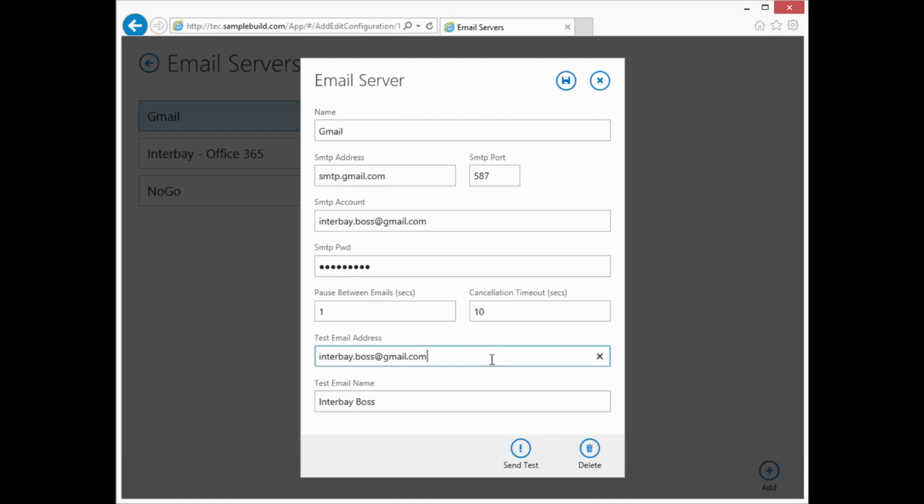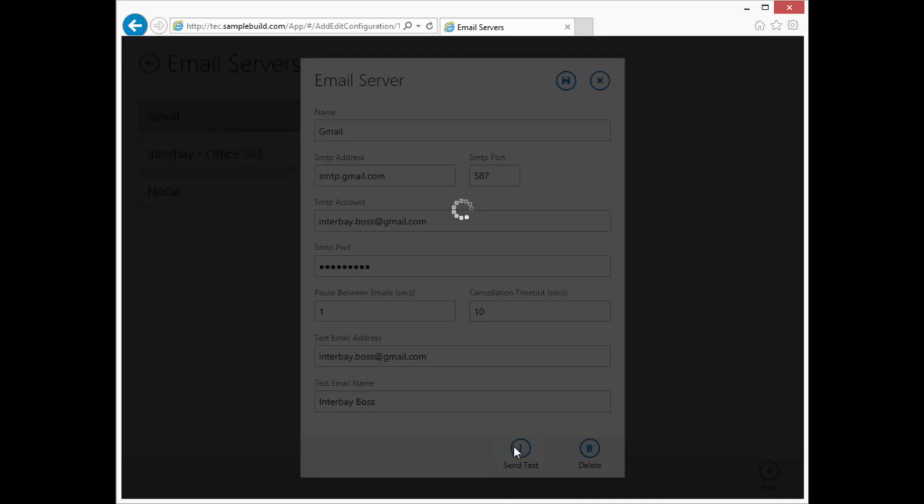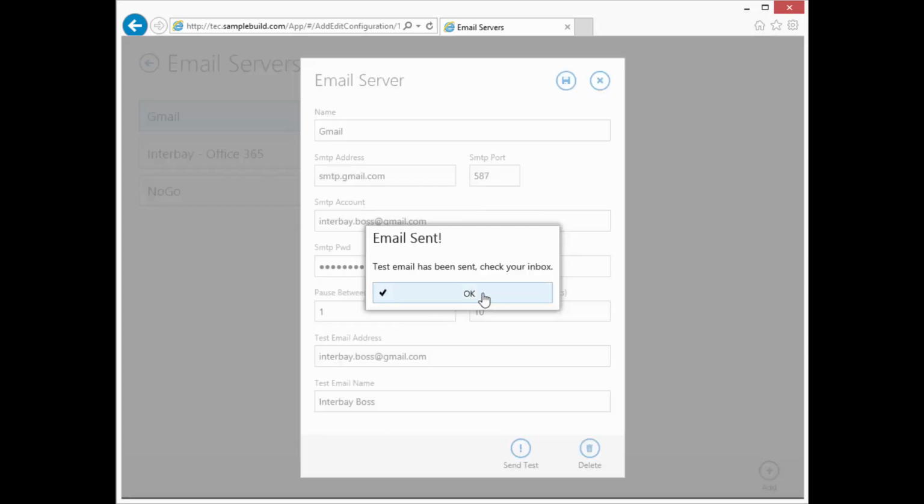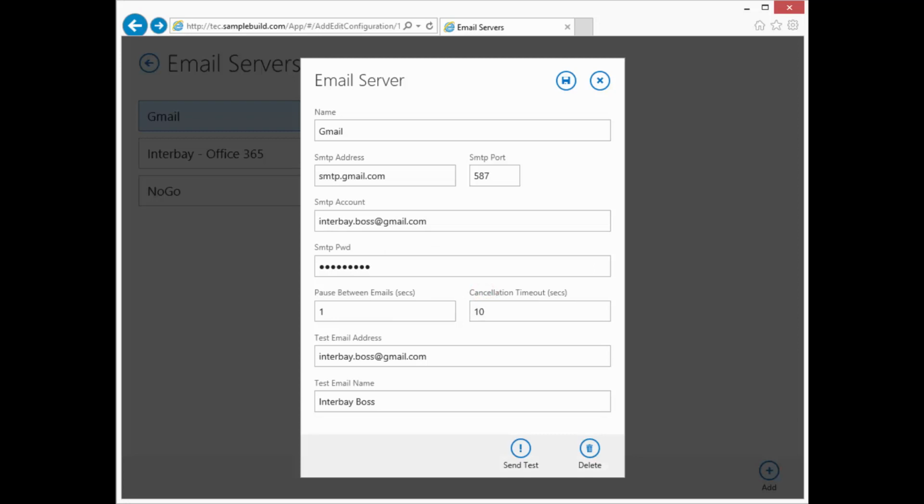Test email address. This is just used within this dialog, where we're going to have an opportunity to send a test email based upon this configuration. And the test email name is just the name that's associated with that test email. So once you've got all that set up, let's go ahead and send a test email to that account and verify that all this data is accurate. You'll be presented with a message that it has been sent, and to go check your inbox to make sure you did receive it.